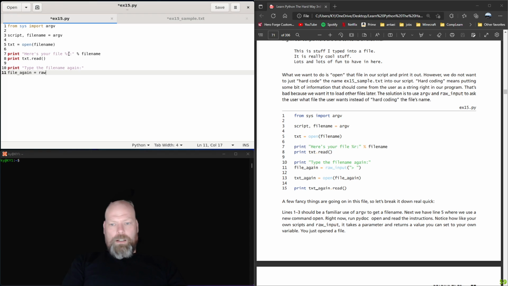Oh, oh, oh. Raw input. Nope. So I'm just going to do text again equals open file again. Like text a line is probably about it.